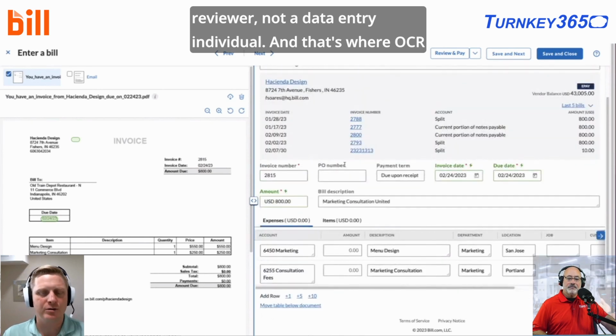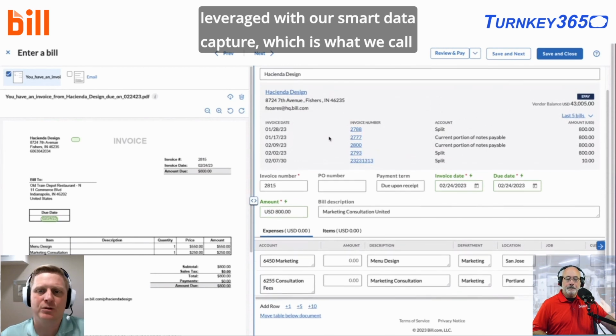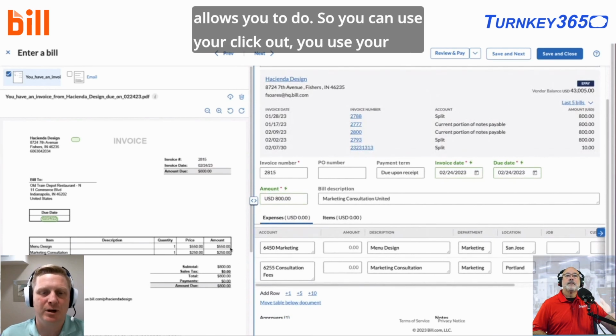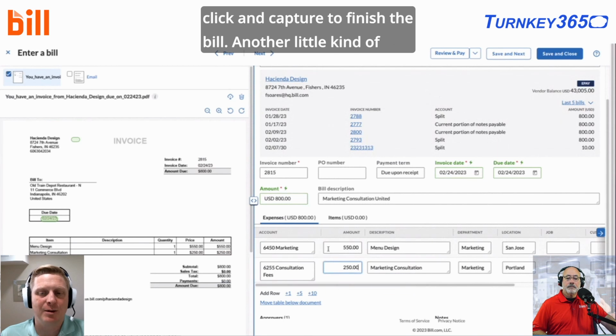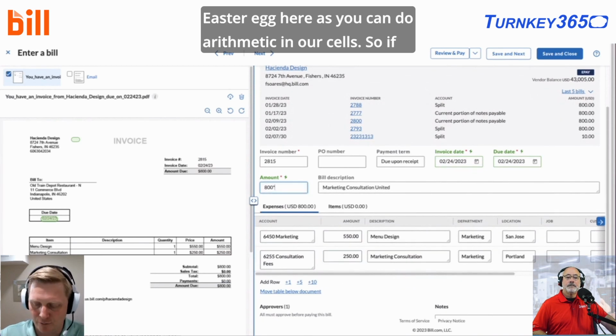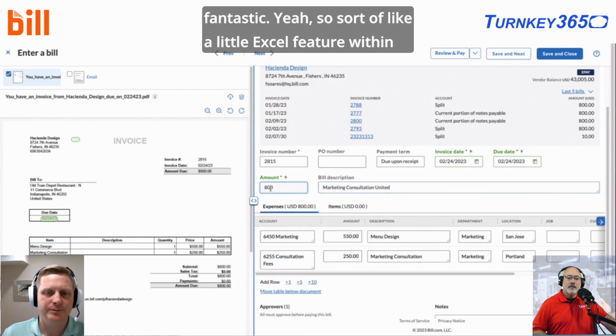And that's where our OCR leveraged with our smart data capture, which is what we call when we're pulling in the GL coding from the previous bill, allows you to do. So you can use your click and capture to finish the bill. Another little Easter egg here is you can do arithmetic in our cells. So if you want to do 800 times 0.10, you'll get 10% there. Fantastic, so sort of like a little Excel feature within Bill.